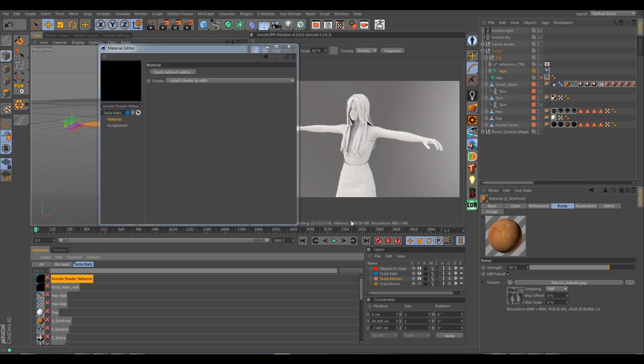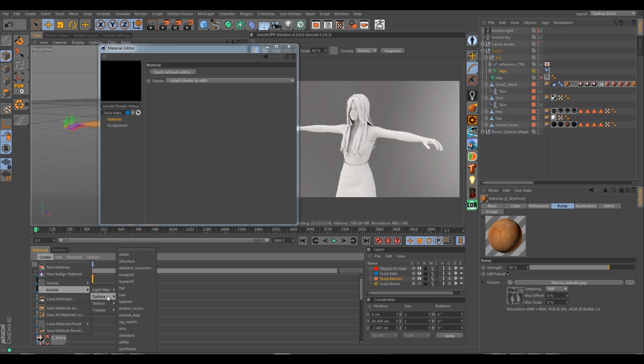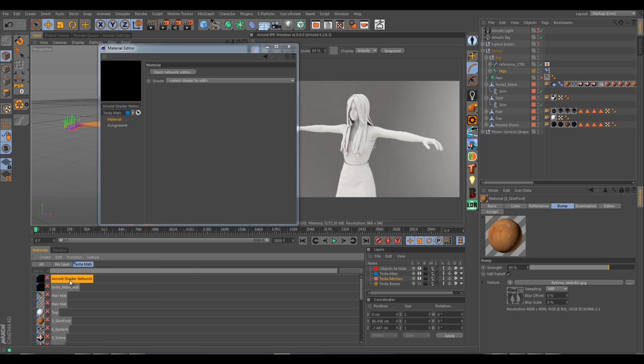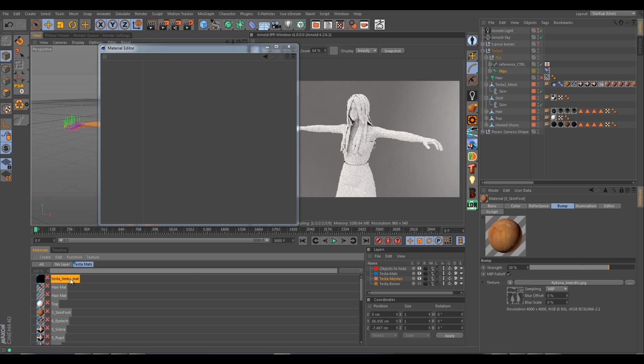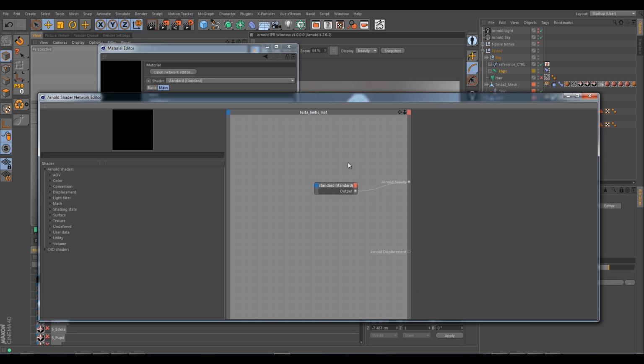And so we could create an empty shader, or you could come in and create any number of the de facto node shaders that already exist in Arnold. Typically you're going to create an Arnold standard shader. That's the typical workflow. You might create a hair or a skin shader perhaps if you're looking to do hair and skin workflows. But we're going to go ahead and open up the network editor for our limbs material here.